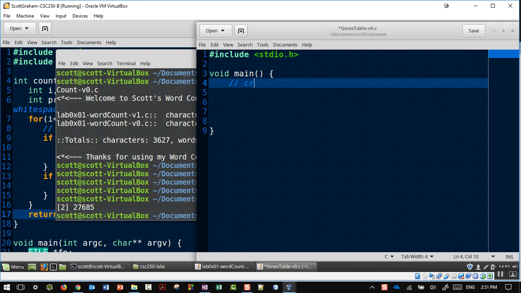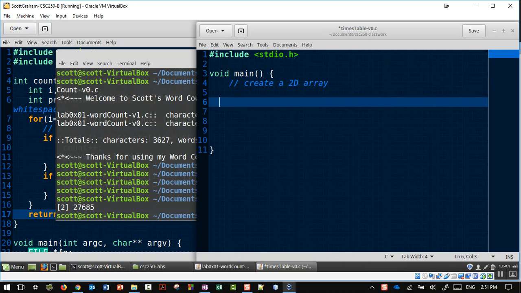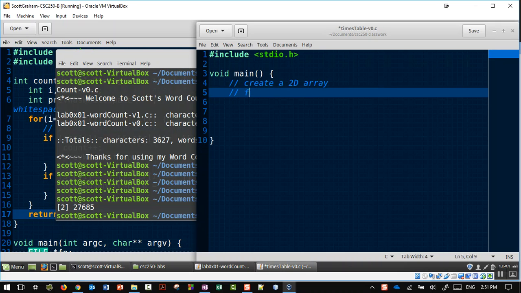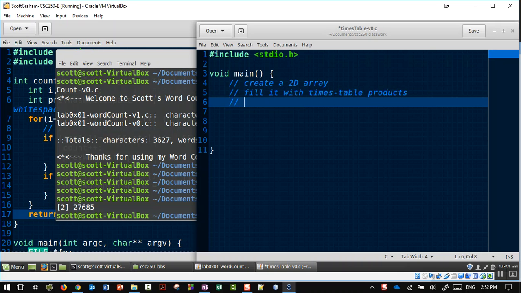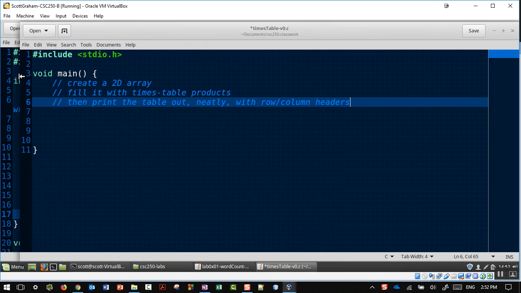And so basically what we want to do is create a 2D array. We want to fill it with times table products, and ultimately we want to print the table out neatly with row and column headers. That's our ultimate goal, and we got that far last class, so I think we'll get that far in here as well.